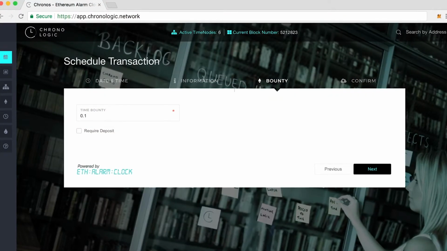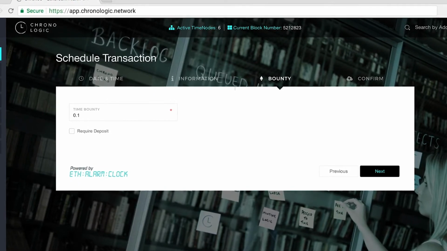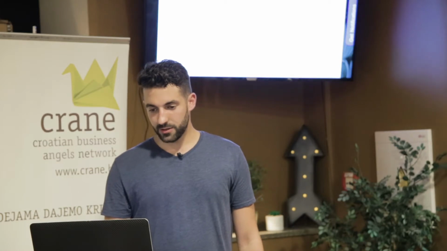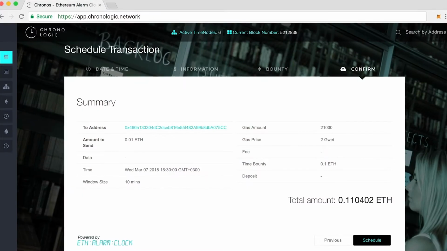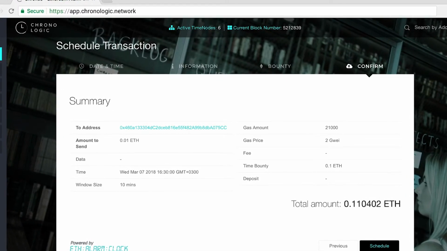Let's choose a gas price. I'll not bother you with the details of this. Okay, so here we can specify the time bounty. This time bounty is the amount of Ether that we want to reward these time nodes for executing these transactions. So let's put something like 0.1. Should be enough. 60 bucks. I would execute it for 60 bucks as well. And we get to the last screen, which gives us all the summary, all the details. Total amount is 0.2 Ether. And we press schedule, or schedule, depending on which country you are from.